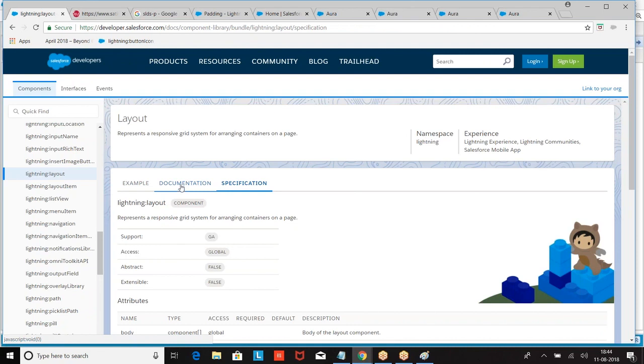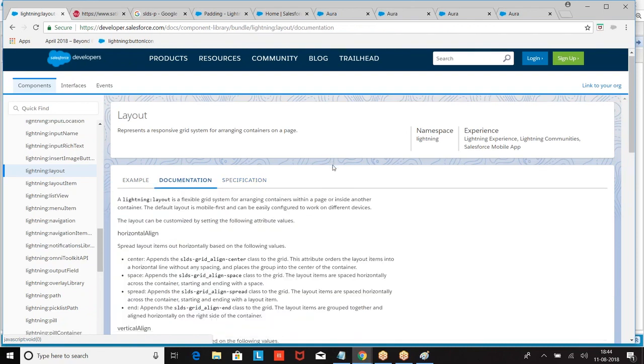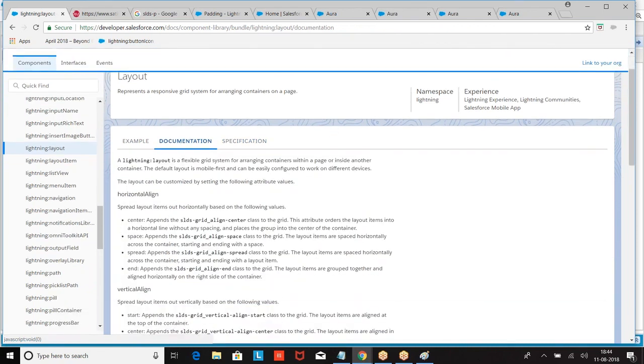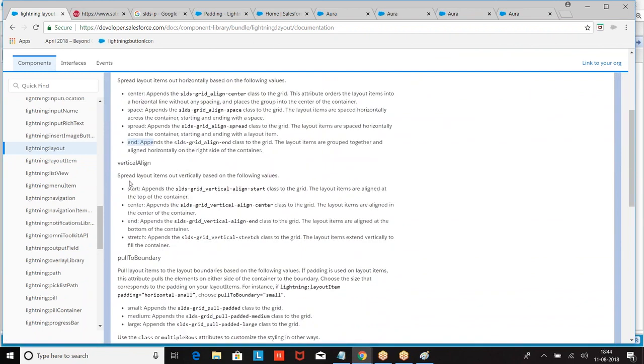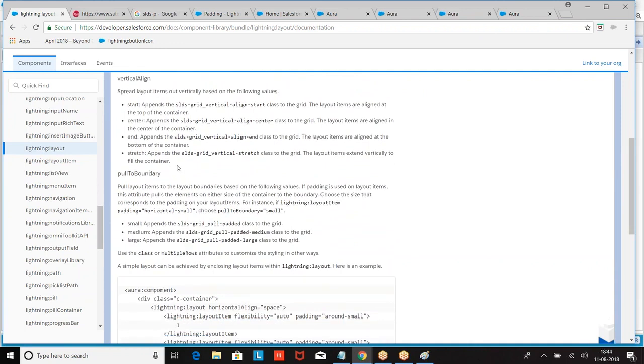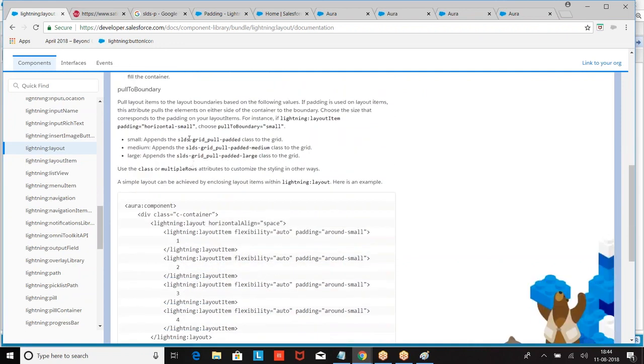So it will create a grid system for arranging the elements in the container. In the container, if you want to arrange the elements for creating a grid system, it will be going for it. So what are the horizontal lines we have? Center, space, spread, end. Now vertical, we have got this: full to boundary, grid, full parallel. We will see this.